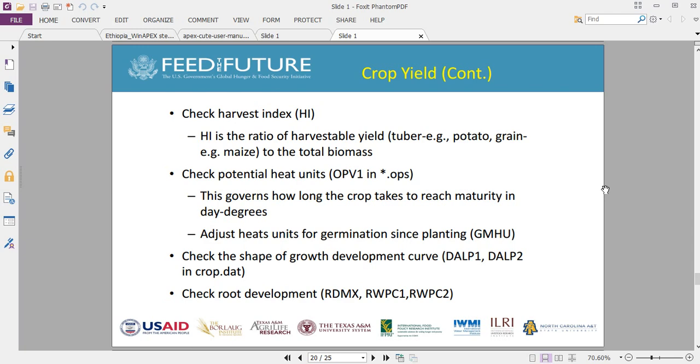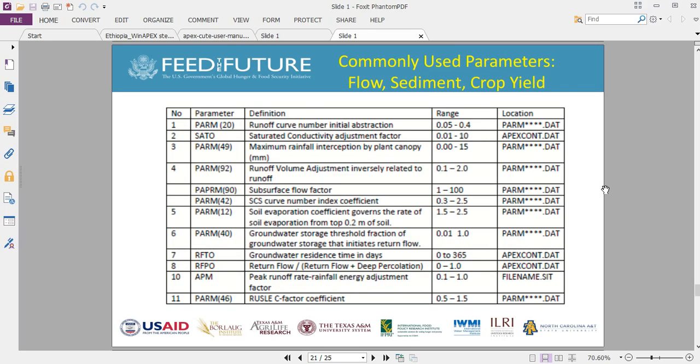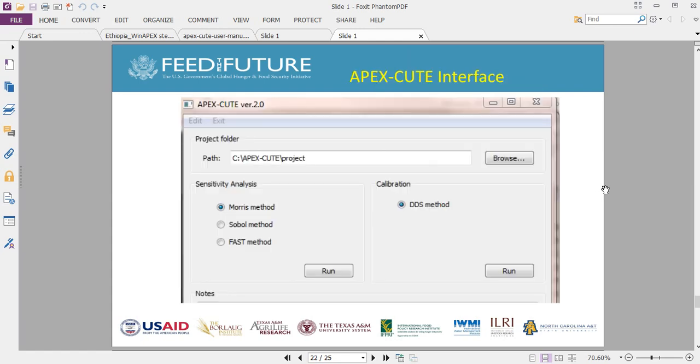So these are some of the parameters that we have been working on related to flow and sediment, and also this can be associated with crop because modifying those values will lead to crop yield modification. So this is all about the calibration process.